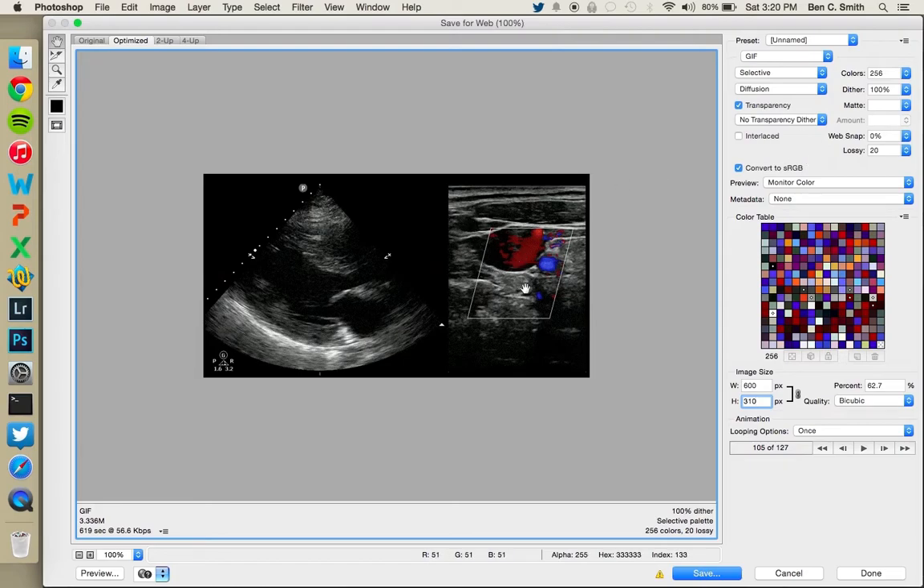Now, if you don't have color in your shot, you may be able to get away with 32 or even 16 sometimes. I usually have selective color reduction algorithm. Diffusion is my dither algorithm. Over here on the right side, I leave web snap at 0, and then lossy. Lossy is the thing I'm going to change now. I have it at 20%. I'm going to have to push it up a little bit to get that file size down. So let me just put it up to 30 here and see what happens to the file size.